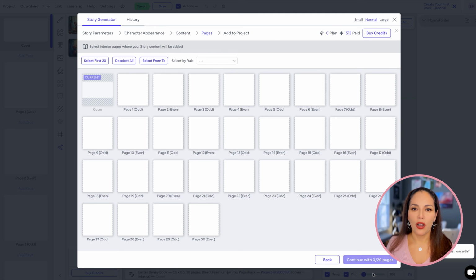This shows you all the pages laid out. Click Select First 20 or whichever pages your story will go on. It's worth leaving space at the beginning for a blank page, a title page, and a copyright page.